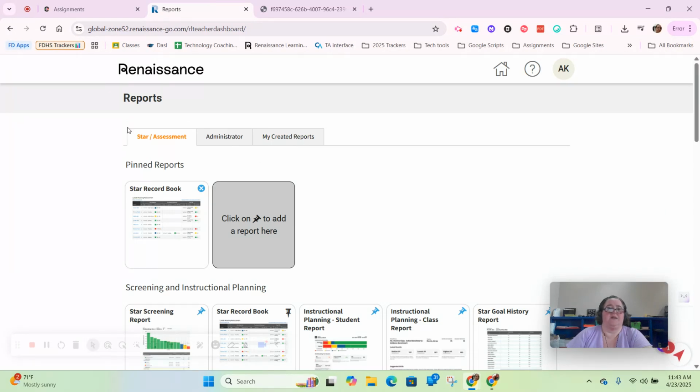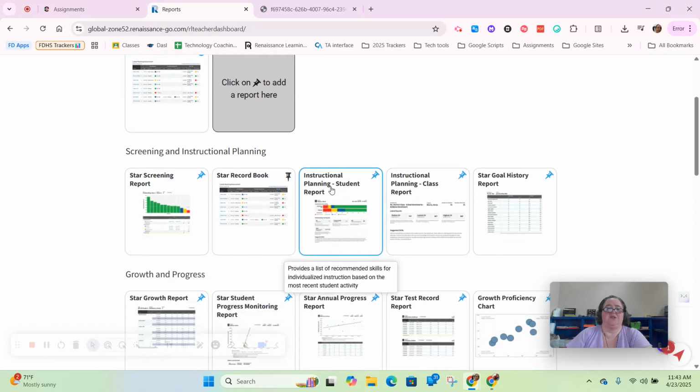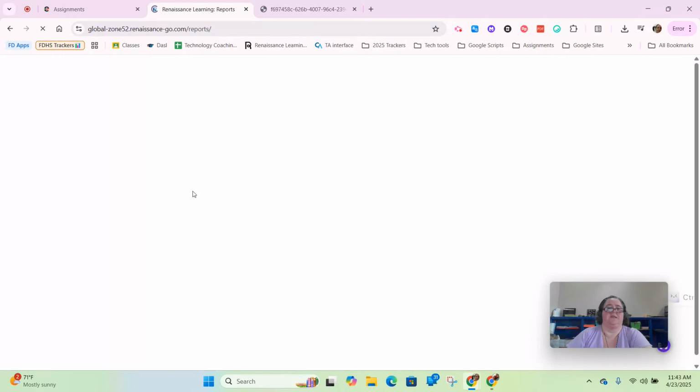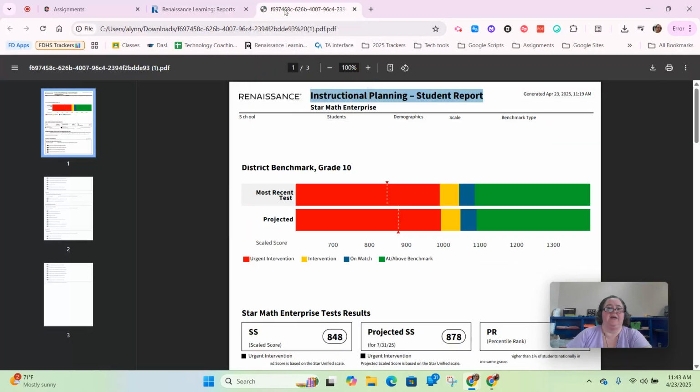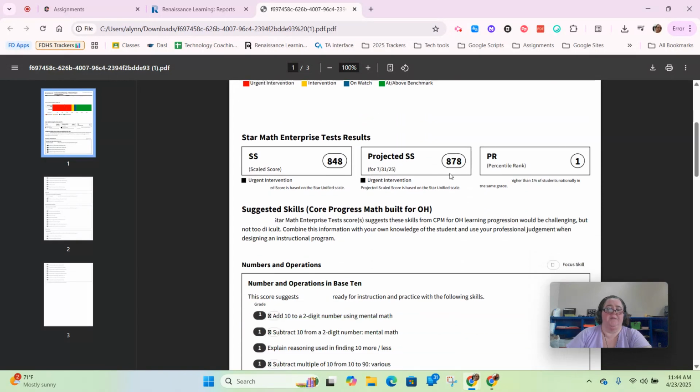If you go to STAR Renaissance and you go to reports, you have this instructional planning report student. You can come in, choose your subject matter, math or reading, and select your specific student. To select students, you click on student and then you can search for your specific student. I'm not going to do that on screen because as soon as I put a student name in there, I have to blur it, and I don't want to have to blur it. What I did was I downloaded this report, and then I took away all the identifying information. So this is a sample student report.